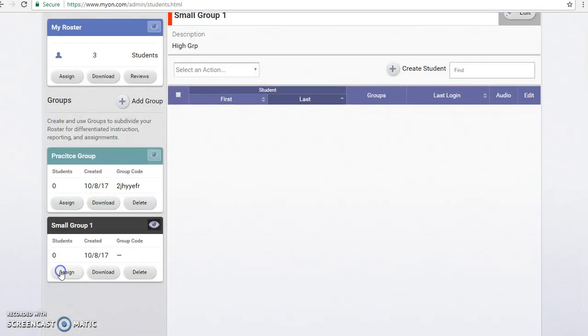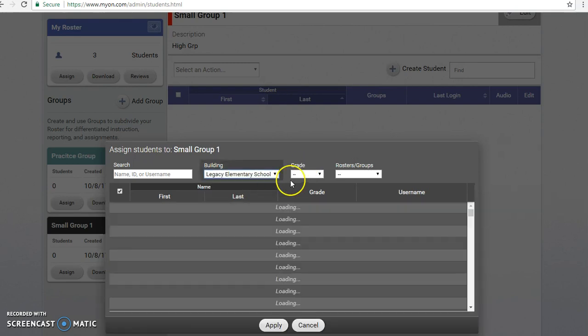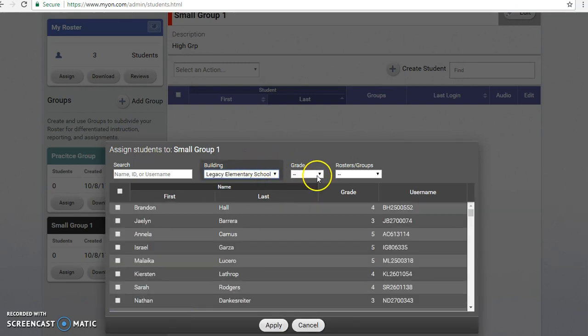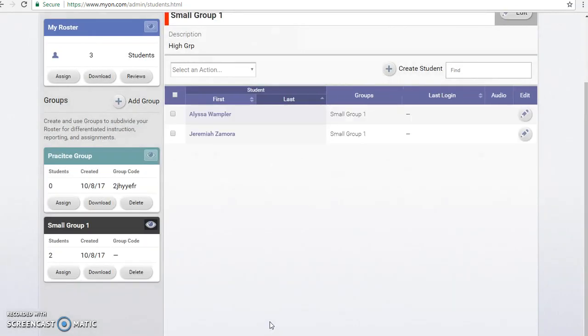And now I can just assign kids to that small group, just like you created a roster. Putting in the building and the grade, and then selecting the kids you want in that group. Okay, so two different ways to add a group. Either let the students do it by generating this code for them, or if you want to just do it as a teacher, you can do it by clicking that off on student self-enrollment.